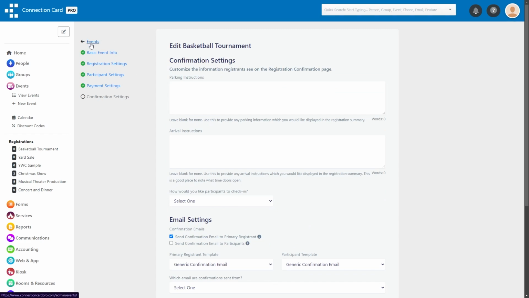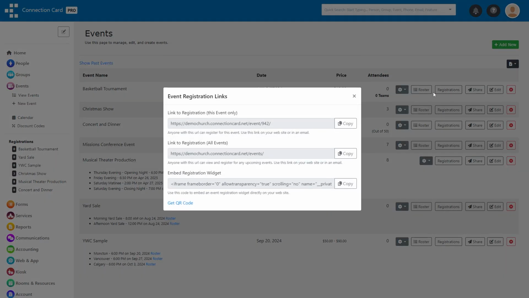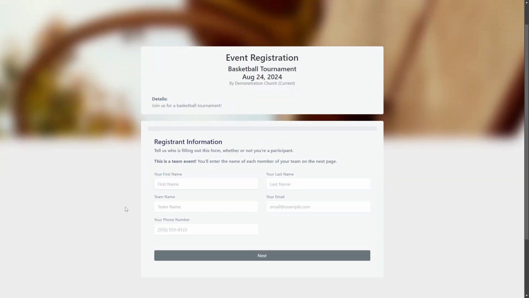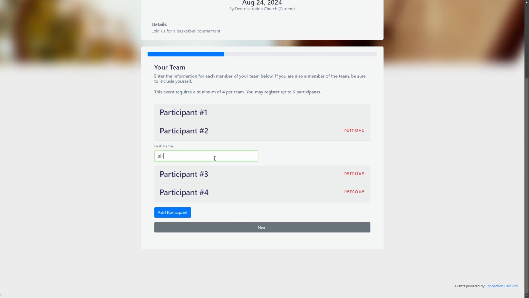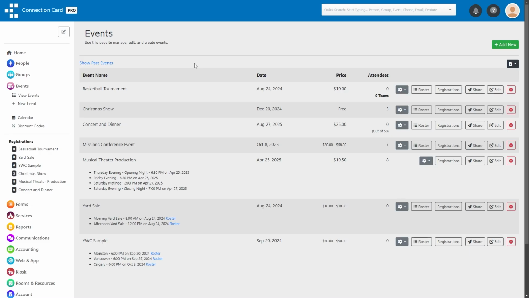In our events list, we can click Share to get a link to the registration page, which we can share anywhere. The link will lead to the registration page we just set up. If we want to make changes to the event, such as charging for each individual participating rather than each team, or restricting the event to certain ages, we can do so by editing the event. Click Edit on the event in the events list.